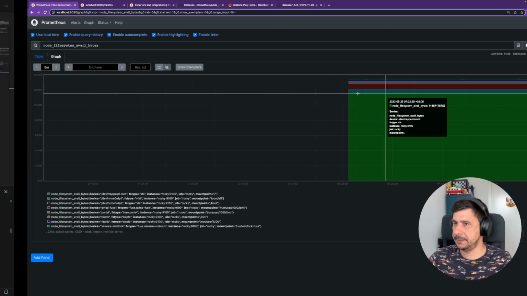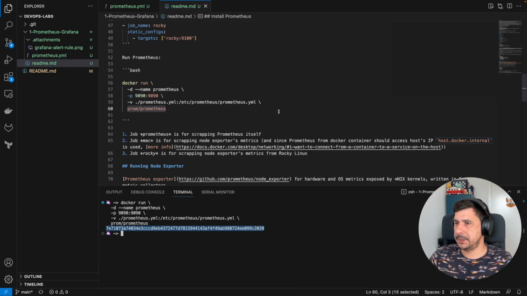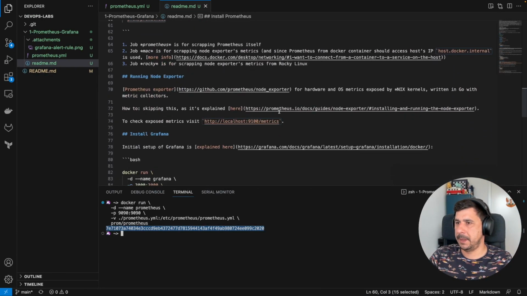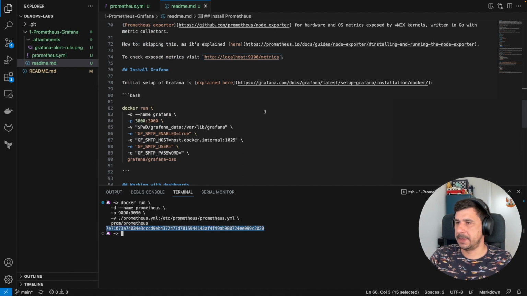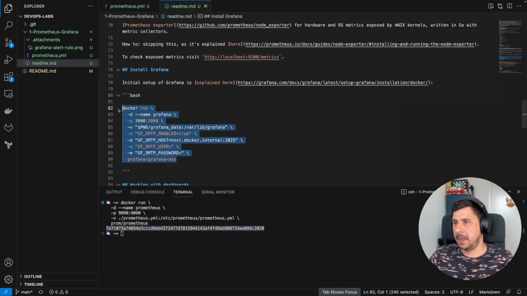All right, so this part is clear. Let's just go ahead and explore Grafana because we want to visualize the data and build different dashboards. So just pick this particular snippet, which is again taken from the documentation of Grafana. So pretty much the same approach like we did for Prometheus. We want to detach from the process, give it a name. We want to export port 3000 on the host, and then we want to pass the volume.